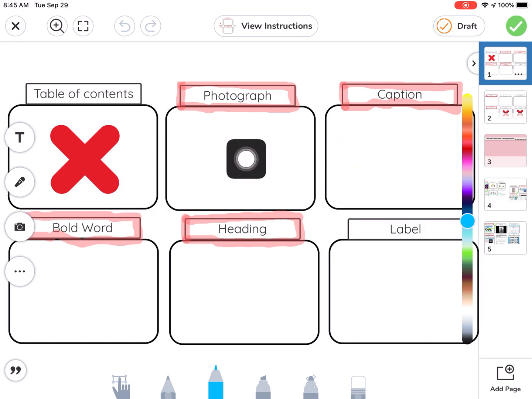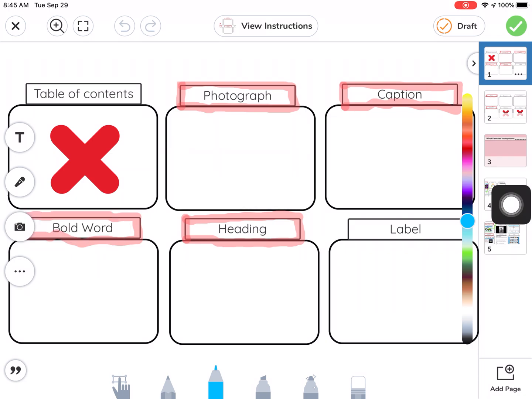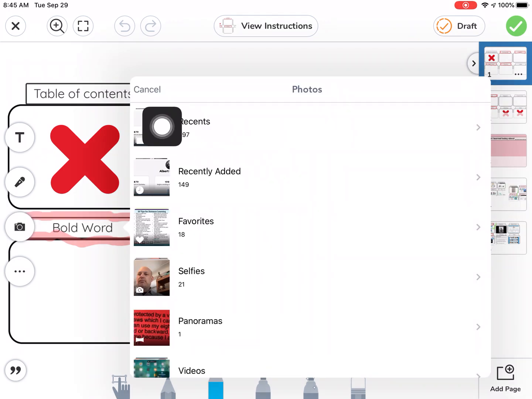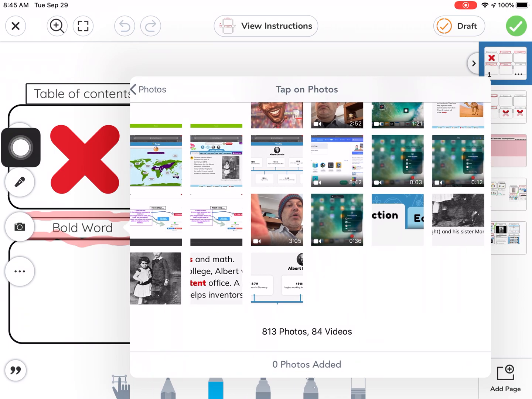So first of all, I'm going to enter in my photograph. I'm going to pull up some photos. I'm going to click this camera button, and then I'm going to click Upload. And then I'm going to go to my photos, and I'm going to select all the ones I need. I'm going to select that, and that, and that, and that, and that. So I've got 1, 2, 3, 4, 5 photos.